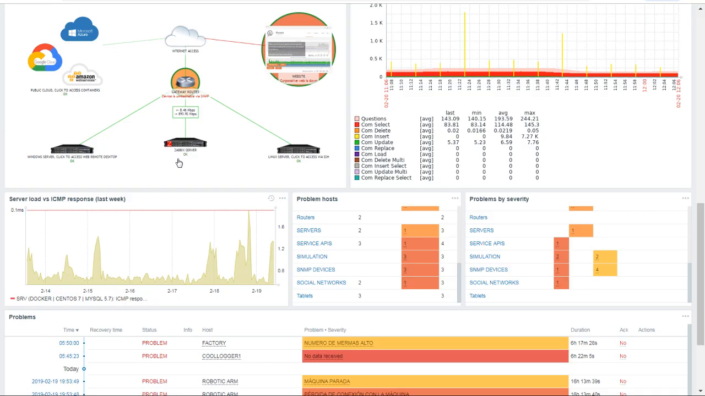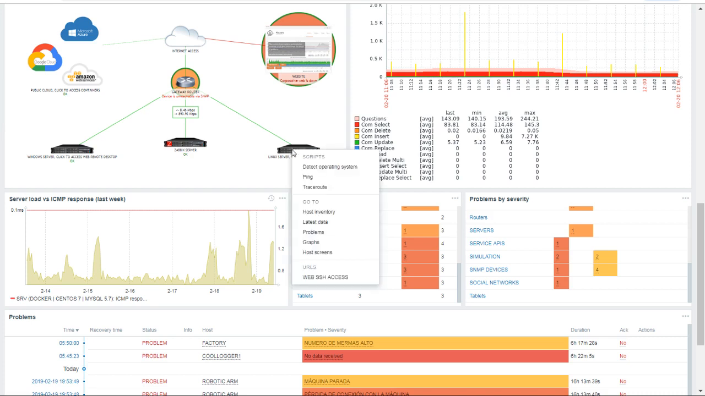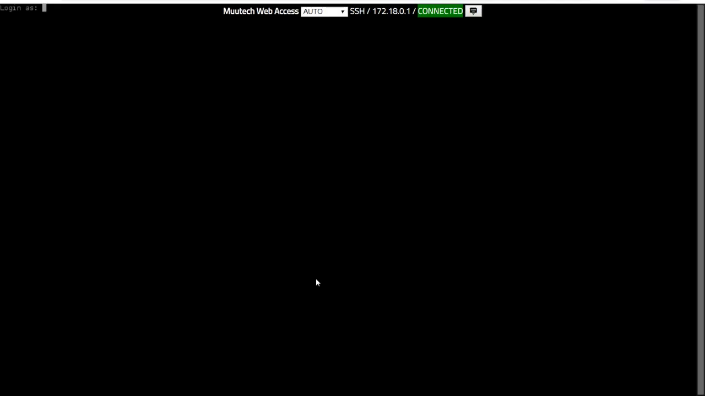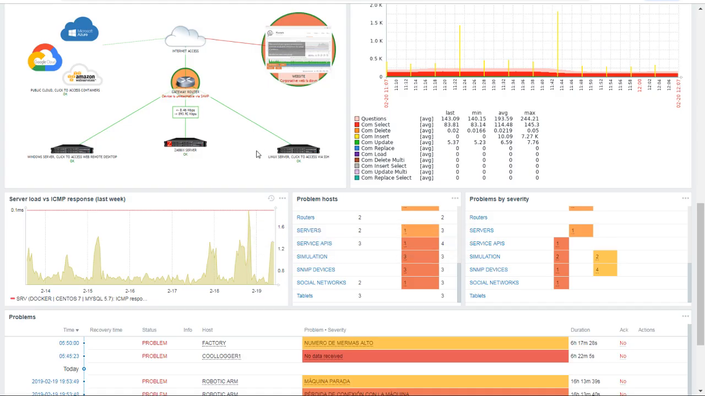It works as well, as I said before, with Linux servers. Just click on top of the server and access via SSH. In this case, it opens a secure connection. We are going to log in. So you see here we are connected to the server via Wifra, and then we can exit it, and we are already disconnected here. So very simple.